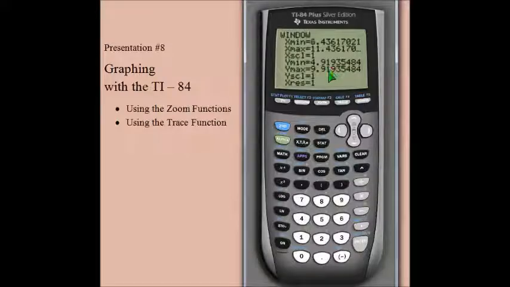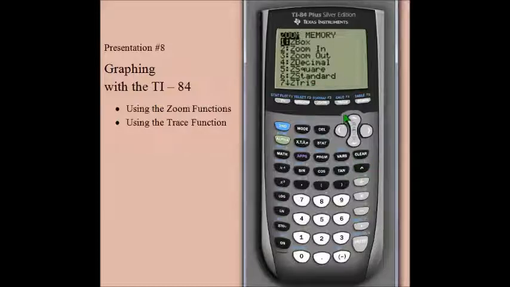So, go back to zoom. We're just going to hit 6. Zoom standard. Standard because we want the standard screen. So I hit standard number 6, boom, and now we have our standard screen. If you ever have a screen that doesn't look like this, and you want it to look like this, just hit zoom and then 6. It'll take you to the standard default screen.